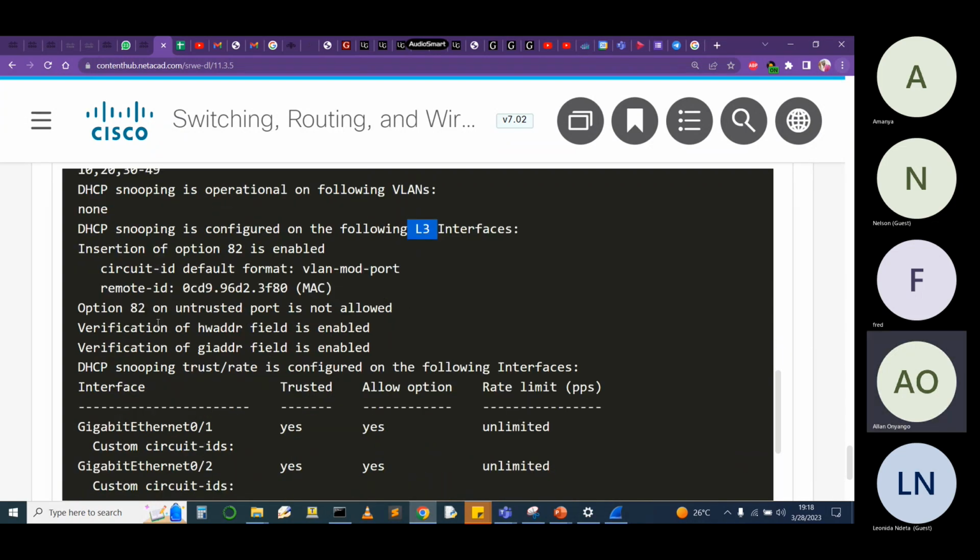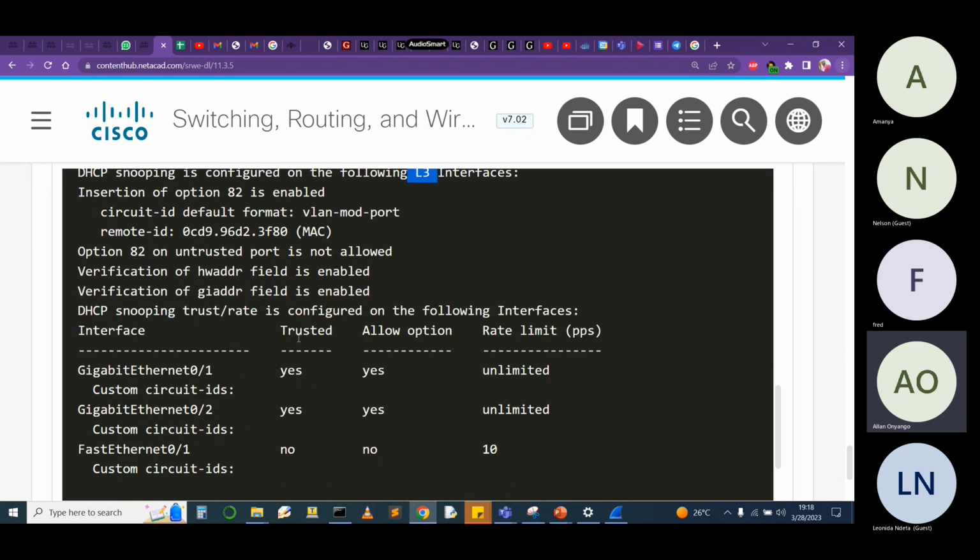Okay, the untrusted port not allowed, but we can see details about the trust. G01 and G02 are actually trusted, and F01 is not trusted, and the limit rate is actually 10 here for F01 for the untrusted ports.